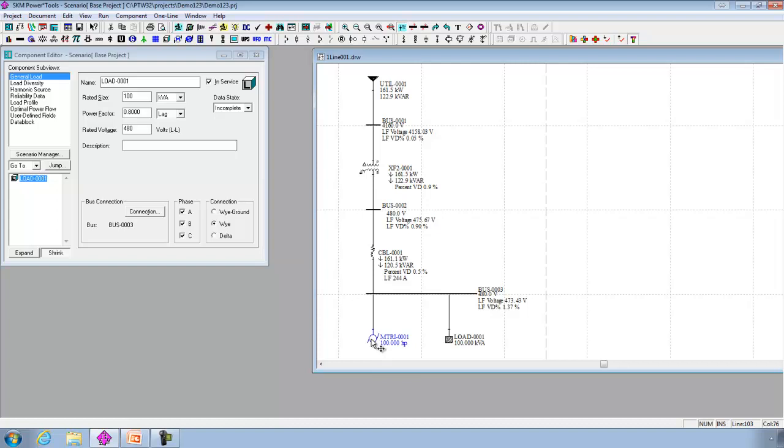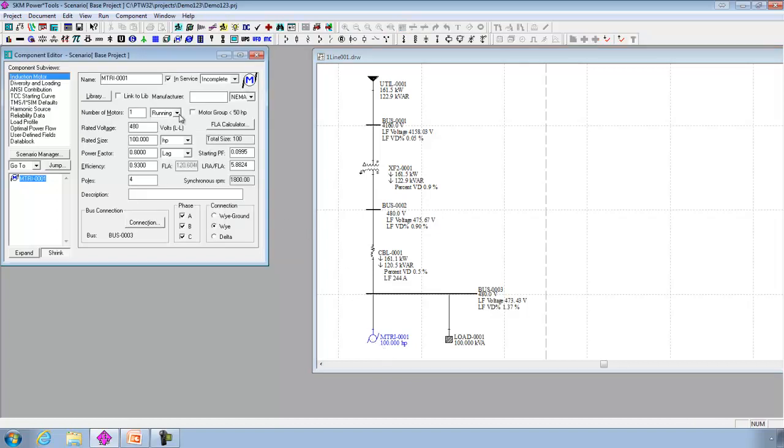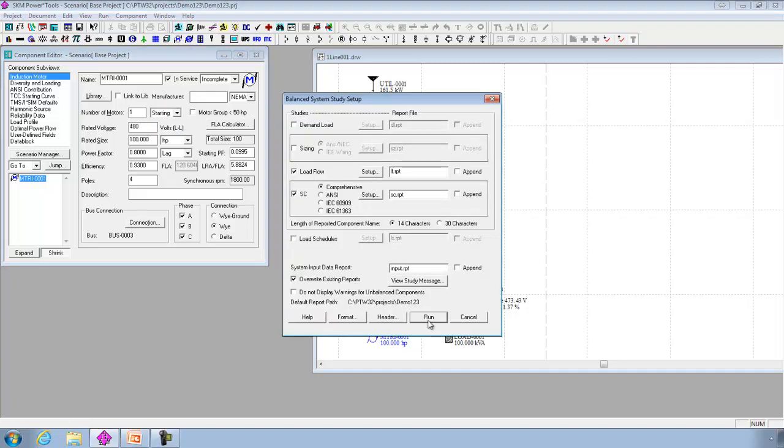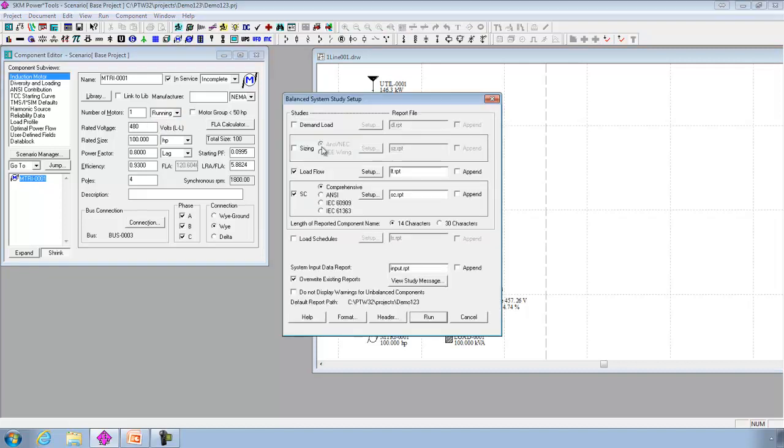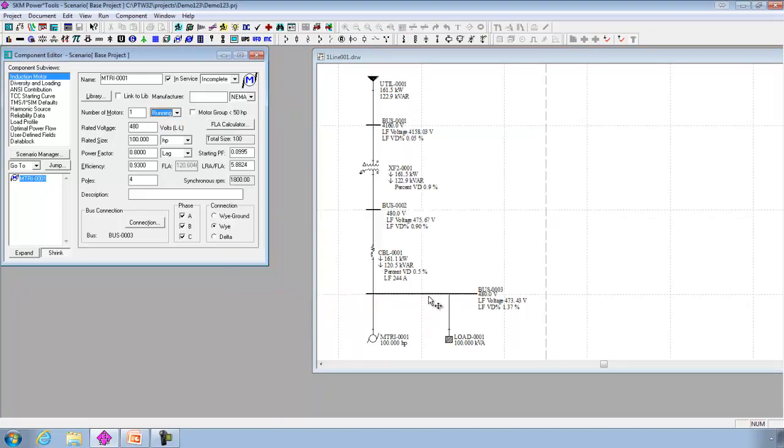For example, if I change the motor from running to starting and rerun the study, the load flow voltage drop changed to 4.74%. Previously, it was at 1.37%. So as I make changes to my system and rerun the study, the data block will update automatically.